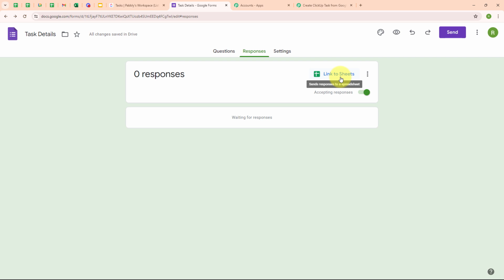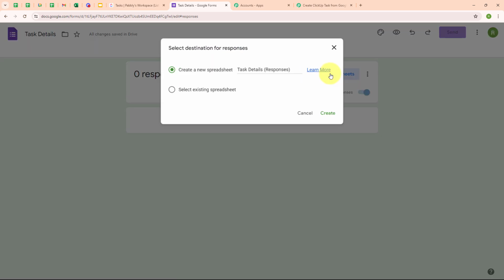So for that, what I'm going to do is that here I'm going to link this Google form with my Google Sheet. So for that, I'm going to click on this link to sheets. And here it is giving me two options, that are create a new spreadsheet and select the existing spreadsheet. So here I'm going to create a new spreadsheet for this form.